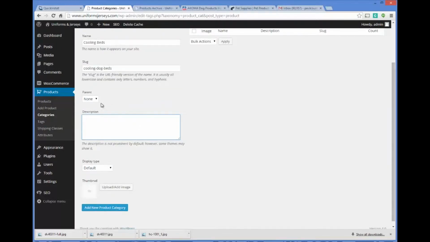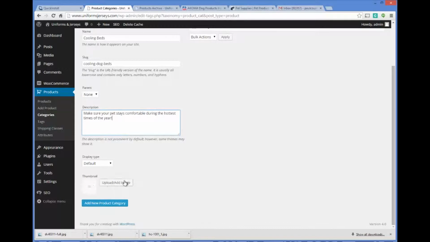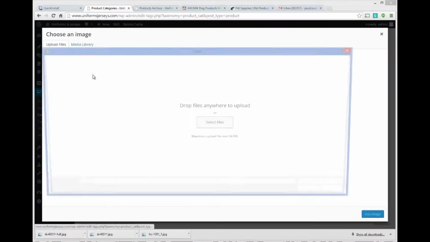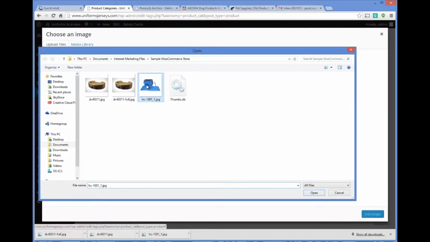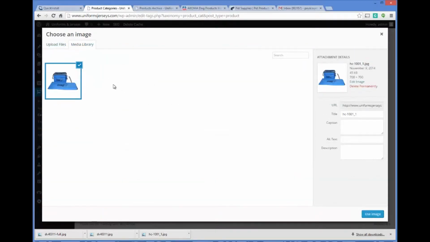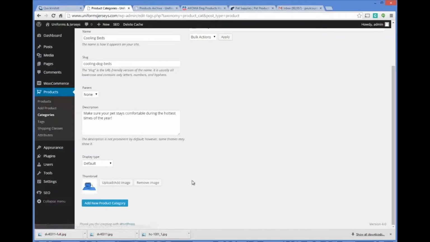And description, make sure your pet stays comfortable during the hottest times of the year. And then you could upload an image for this category. So I'm going to go here on my computer where I've saved some images from my supplier, my pretend supplier. And I'm just going to choose use this image. This is an example of a cooling pet bed.